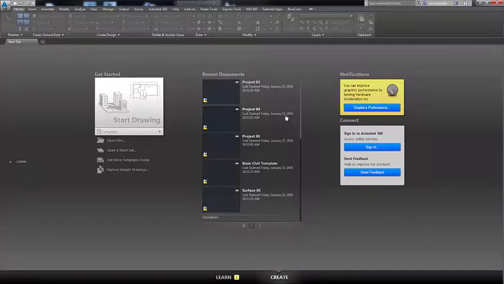I've opened up AutoCAD Civil 3D 2015. This is the basic install of the package. There's no customization that's going on. Here's just the default screen when you double click on the icon to open up the program.